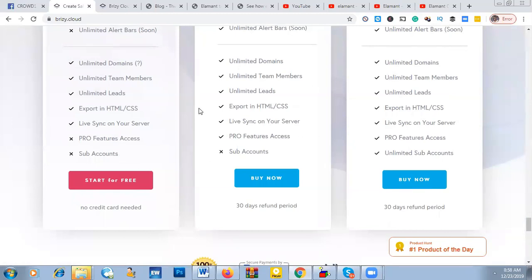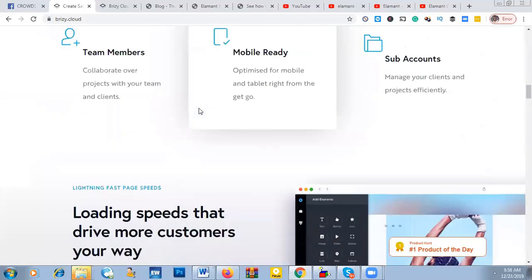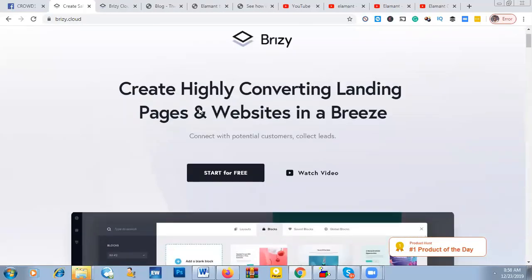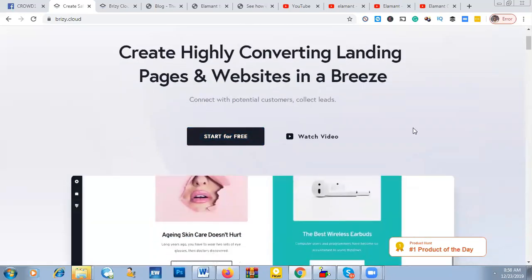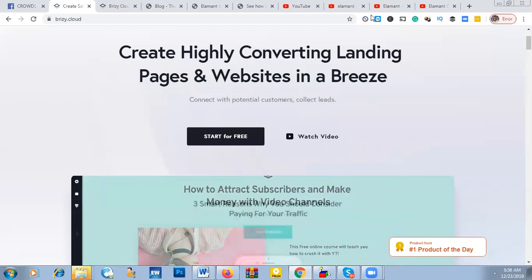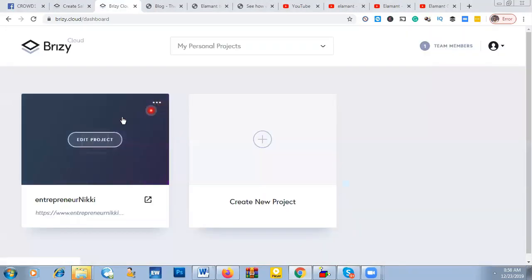Okay, you can actually use the free plan. Once you create your account, you just go there and click on create account. Once you create an account, that's it. Now once you create your account, you will be taken to a page like this.